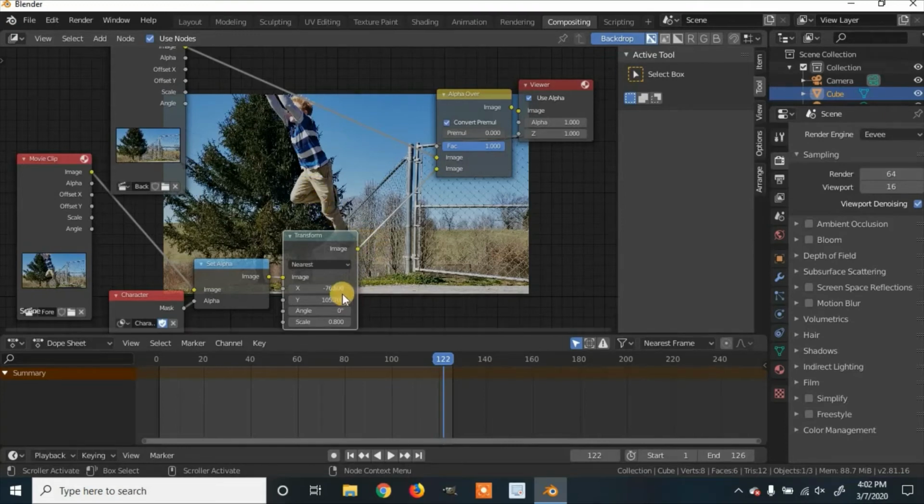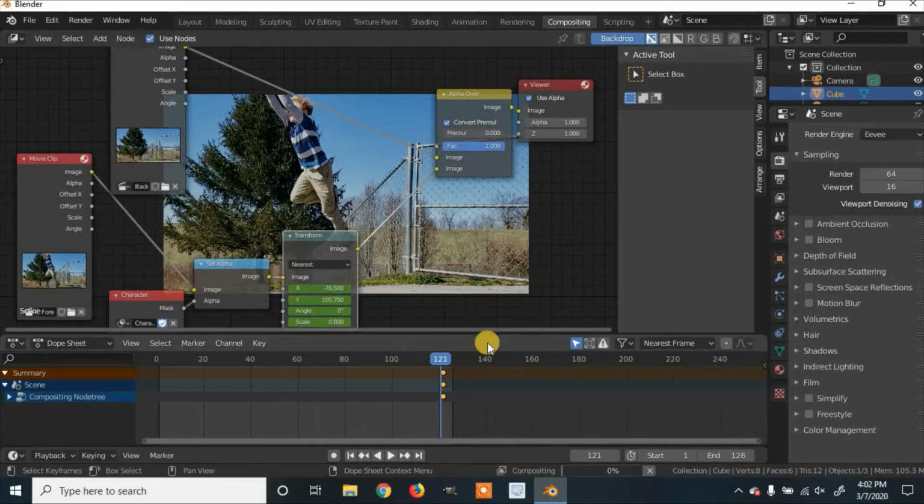And we're going to hover over the X and click I to insert a keyframe. That way, this won't change for this frame. Hover over the Y, click I for a keyframe, click on the angle, click I for a keyframe, hover over scale, and click I for a keyframe. Because when you go back one, you'll see it's also been changed.